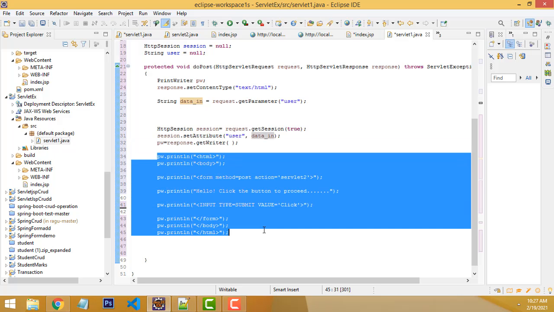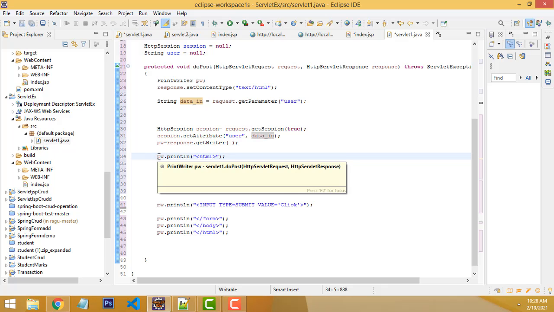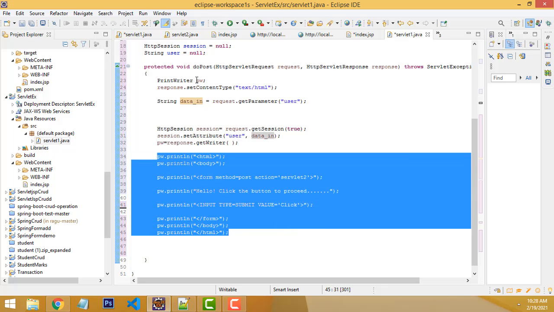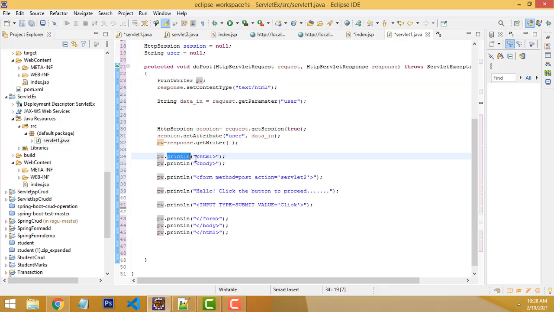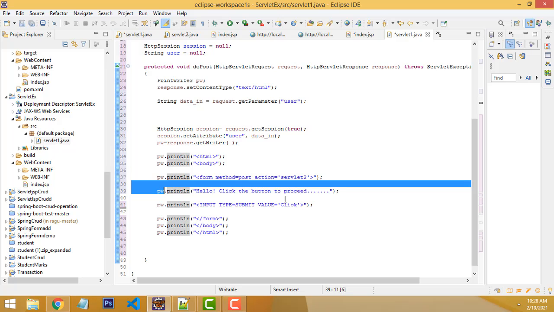After that, you have to write the simple HTML code. If you write the HTML code inside the servlet class, you have to write like this: PrintWriter object, print writer HTML body. We have to write print writer form, method, action. We have to write the simple form. Inside the servlet class, like this: pw.println hello, click the button to proceed. After that, we have to write the simple button. We have to create one input button, right? Input submit, value click. Okay, so here we have to write the form body, all the stuff. We have to create a simple HTML form inside the servlet class like this. Okay, this is the form, right?